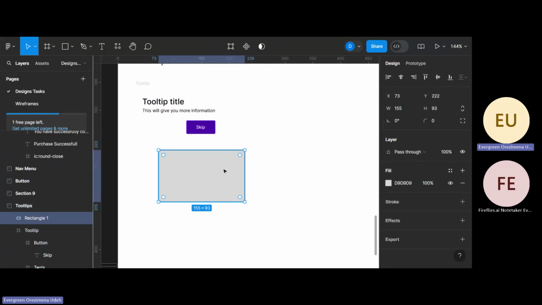We have our rectangle. Right, give me a minute. I need to just do something quick. Just one minute.